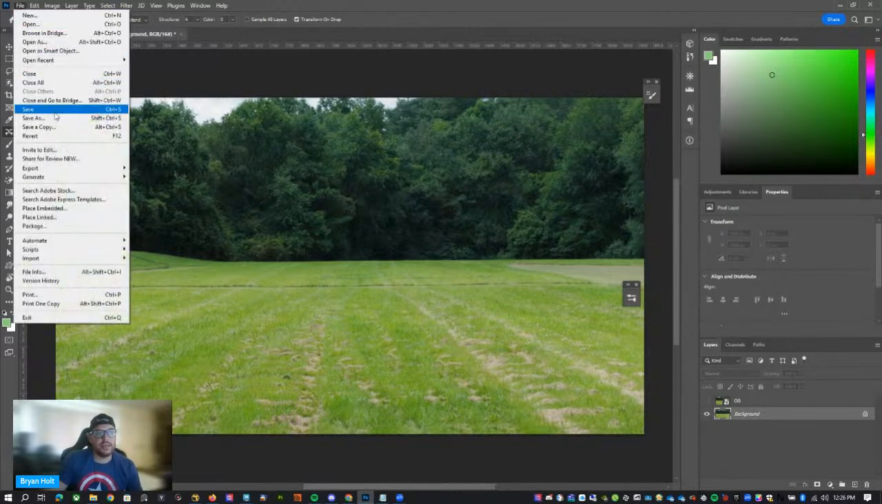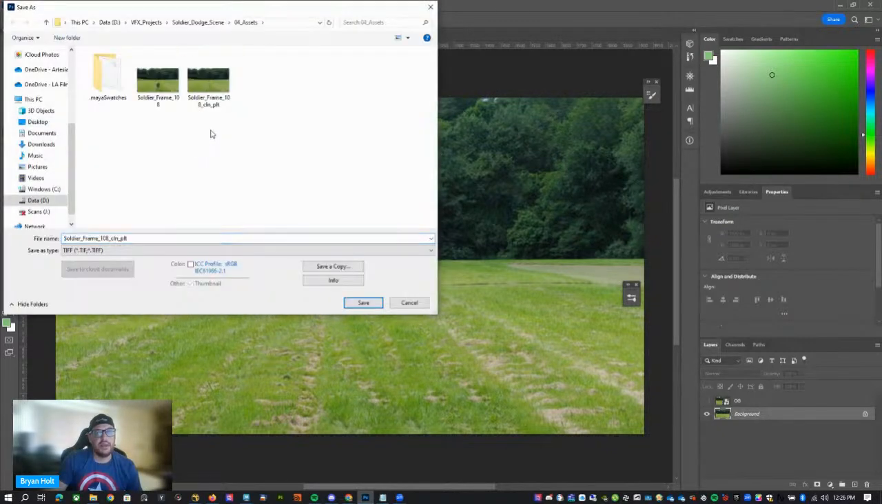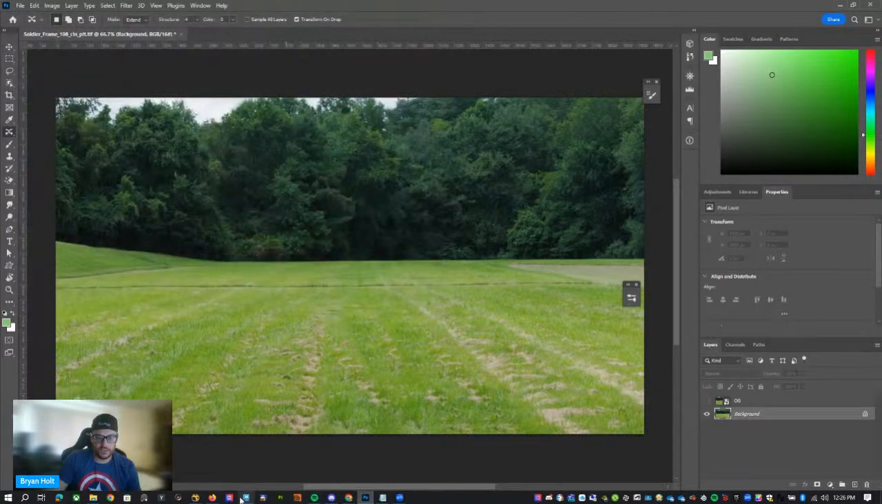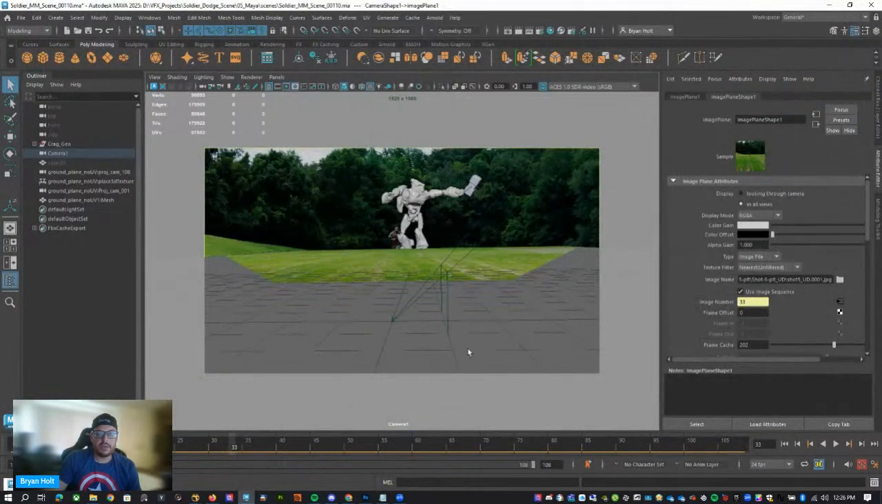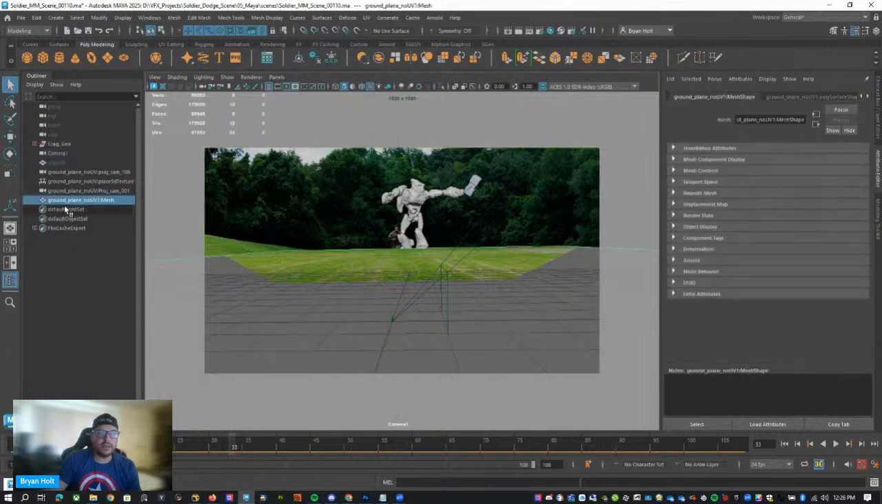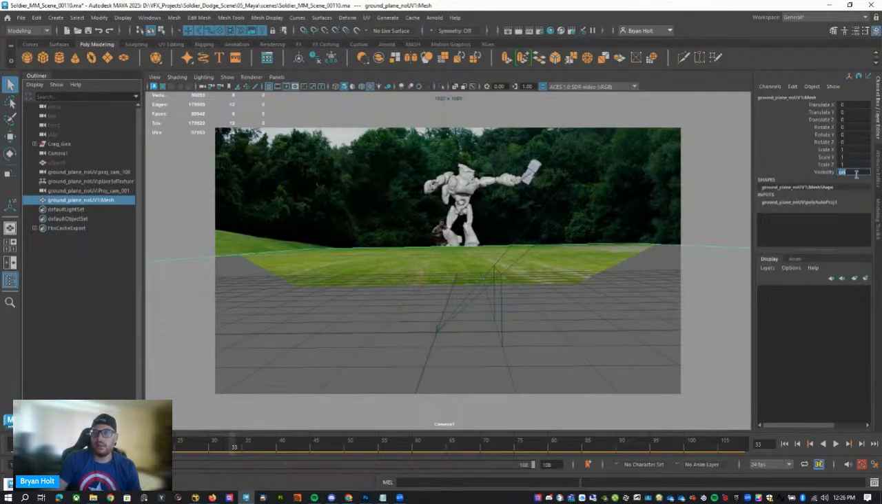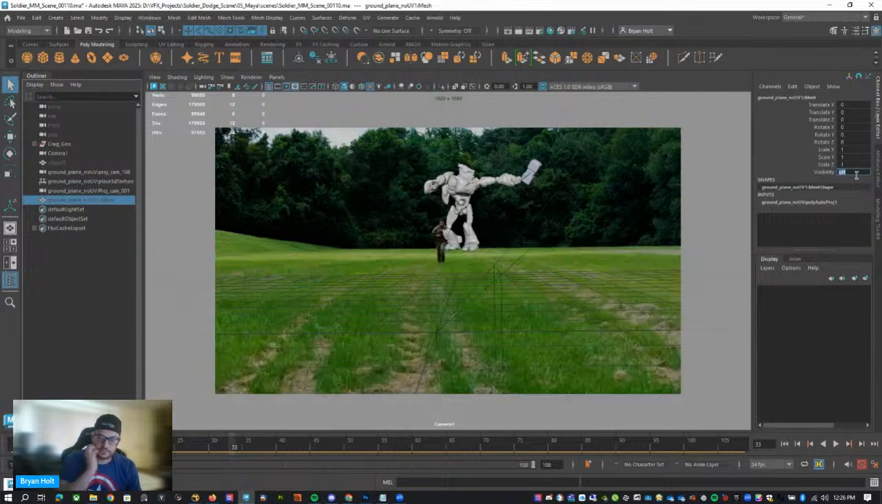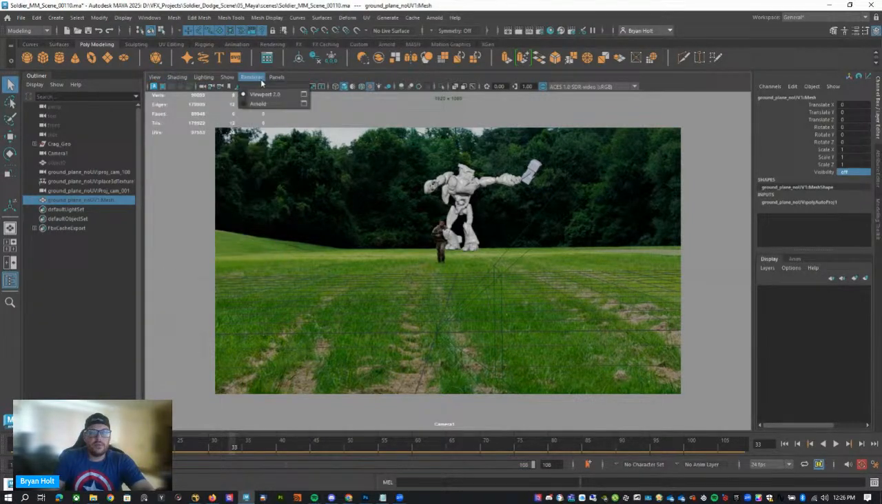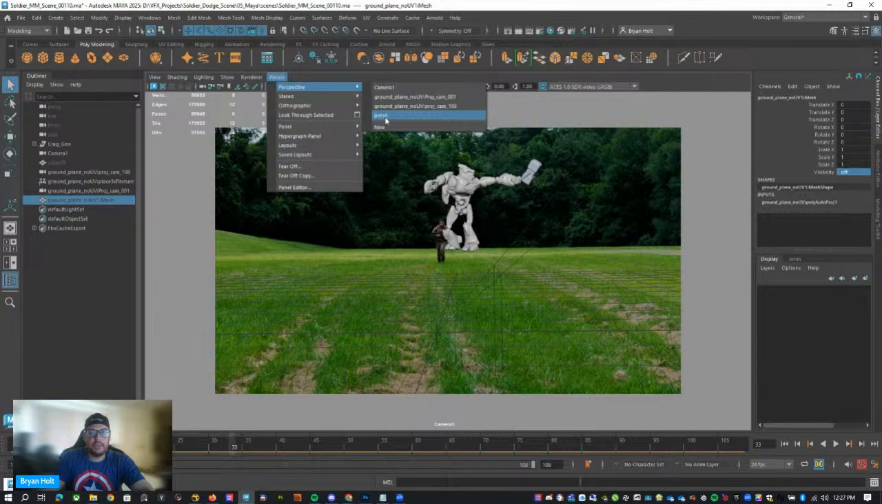I don't even know where I saved it though. So we'll hit save as. And I saved it under my assets. So it's here in my assets. Cool. Now we're ready to go into Maya. I already have a Maya scene file here with this object. I'm just going to go ahead and hide this object here. But let me show you guys how I was able to do this. So I'm going to go to my perspective camera here.